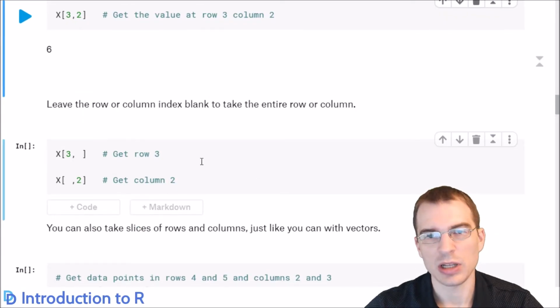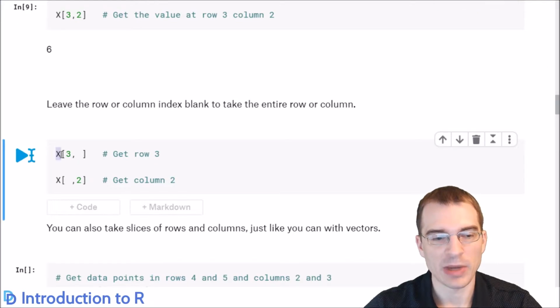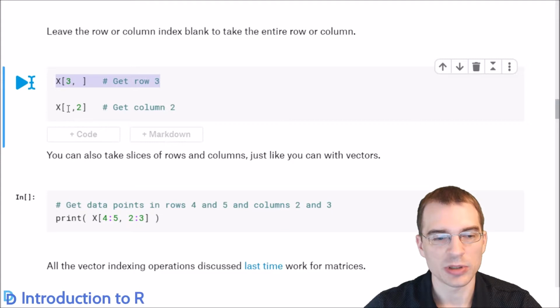And if you want to get an entire row or an entire column, you just leave the index position for that column or row blank. So here we're saying from X, we want to get the value at the 3rd row. And by leaving this blank, we're selecting every column. So instead of getting a specific value, we're getting the entire 3rd row by doing this. And similarly, by leaving the row position blank down here, we are grabbing the entire 2nd column, because we didn't specify which rows we wanted, which means we're getting all of the rows for the 2nd column.